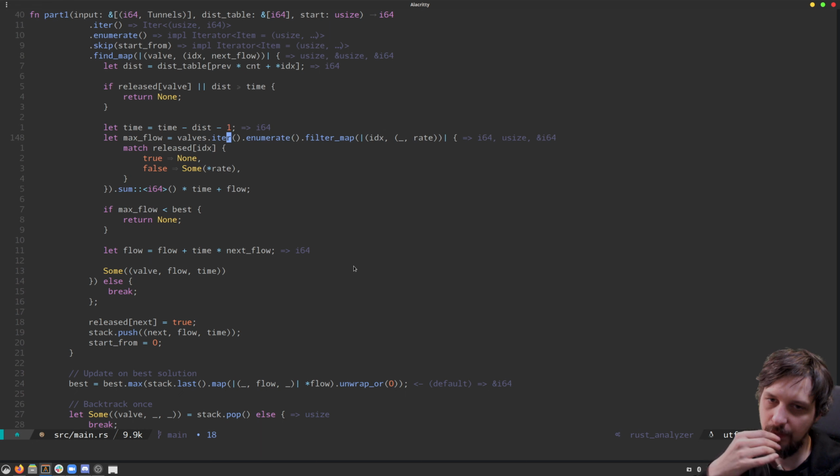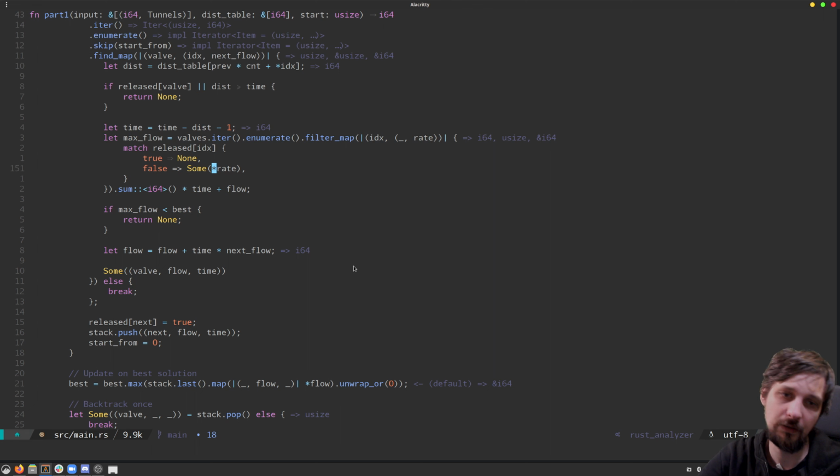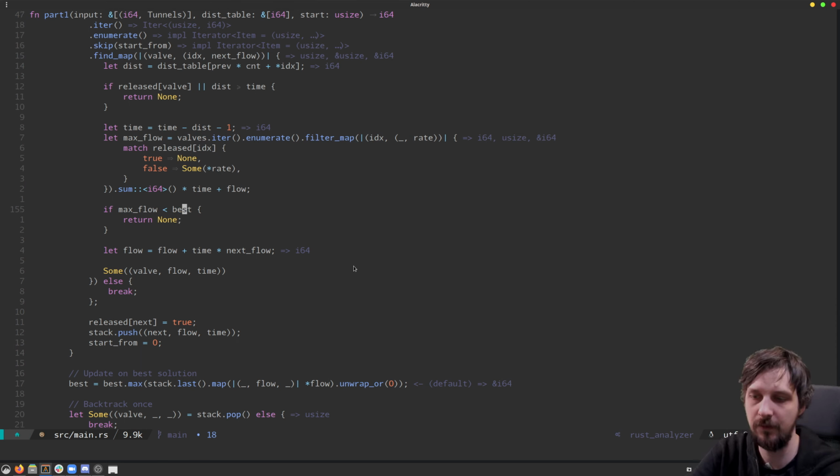And what do I do now? I just calculate theoretical maximum flow if I release everything in a single step. So this is basically, I enumerate, I try to filter map. I filter map them by the fact if they are released, and if they are not released, then I return its rate. I sum the rates and I multiply it by time left. And I add the flow I already accumulated. If max flow is better than best, this is not, don't even think about this valve, this node, because we will never get best.